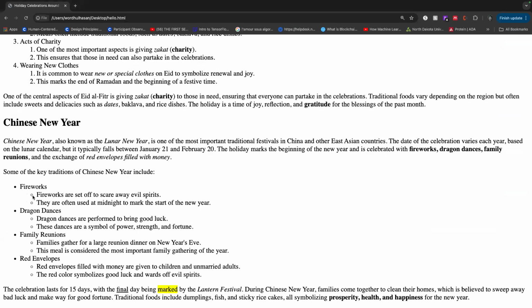Fireworks, see the unordered list does have different icons to show that this list is nested list within this item. Fireworks are set off to scare away the evil spirits. They are often used at midnight to mark the start of a new year. For dragon dances are performed to bring good luck. These dances are symbols of power, strength, and fortune. Family reunion, families gather for a large reunion dinner on New Year's Eve. This meal is considered the most important family gathering of the year. And then red envelopes.